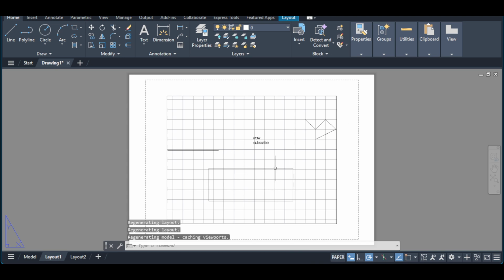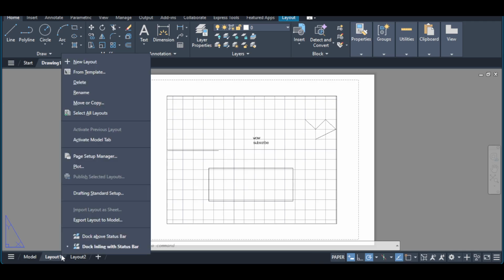Before placing a viewport, set up the layout page so the sheet matches your final output. Right-click the Layout tab and choose Page Setup Manager. In the dialog, pick your printer or plotter, choose the exact paper size you plan to use, and set the orientation to portrait or landscape. Click OK to confirm. Getting this right now prevents scaling headaches later.